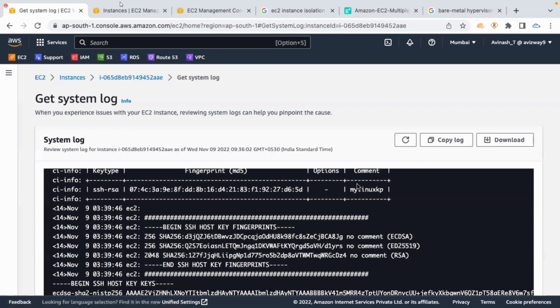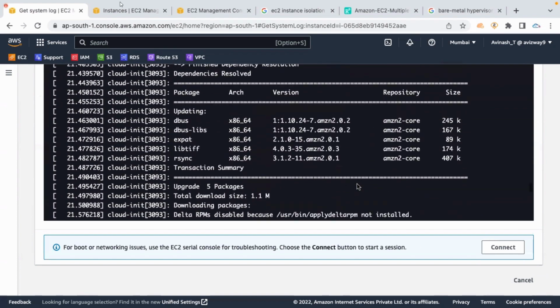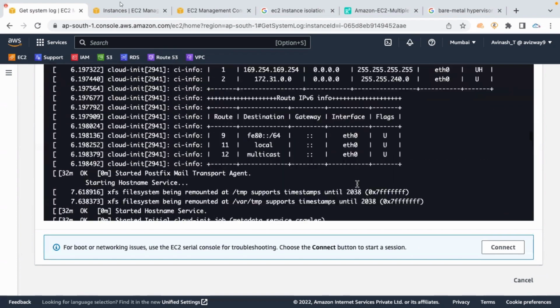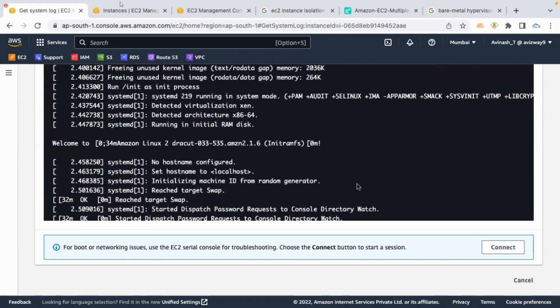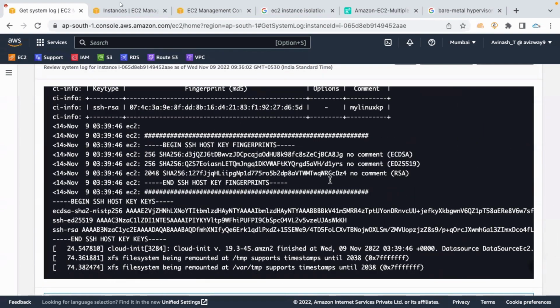Click on that get system log. If any issue is there, you will find that issue here. This is what happened. What are the services it is starting? Which service is giving trouble? Everything you can see here.